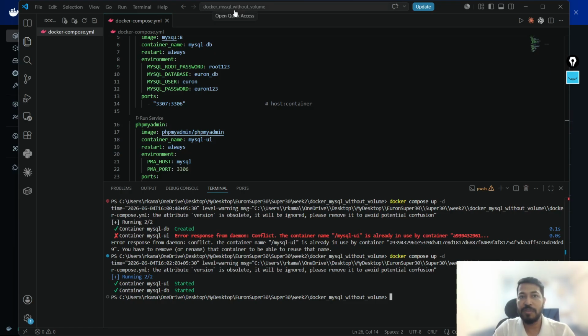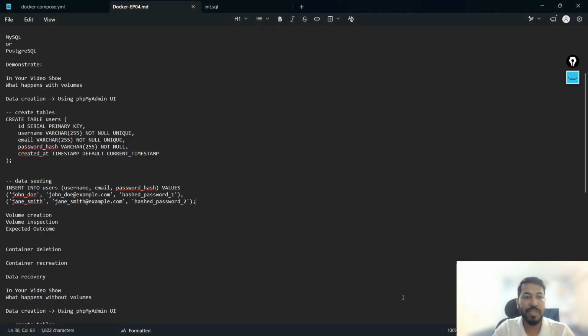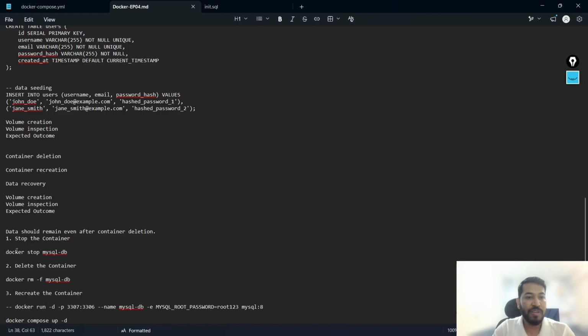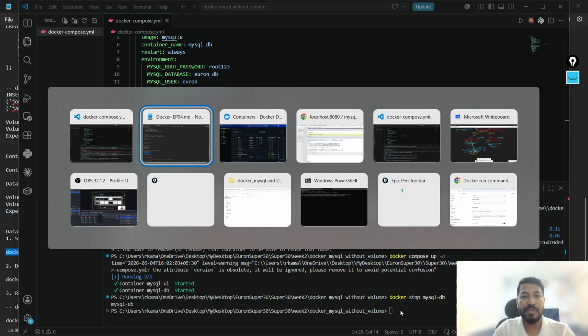We are here on the Docker MySQL without volume only. Under this VS Code project, I'm just running the commands inside the terminal. So here I'm going to stop it. There is the command I have written for the Docker stop and the service name. So this is the container name for the DB. Let me stop it and see whether the data persists or not, because as of now, data is there. It's gone. It's down now.